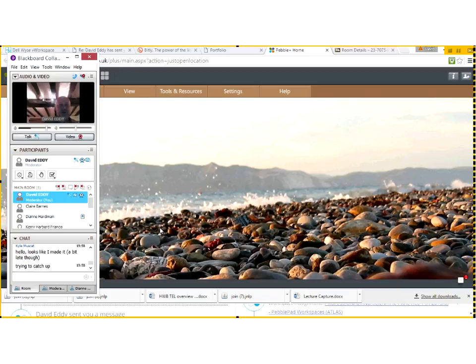Anything you'd really like to know about PebblePad or how it works, anything I can show you, just type in the chat box on the bottom left, and I'll pick that up as we go along. I'll just have a little scroll through. I don't think anybody's posted anything so far, which is great.